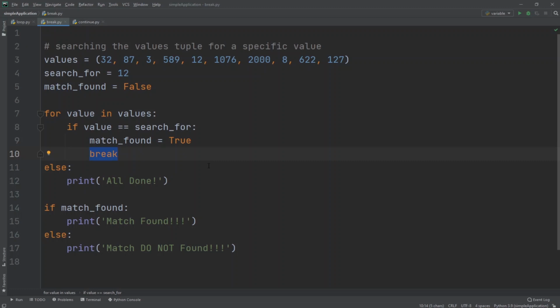One thing worth mentioning here is that the statements in the else clause will only get executed if the loop runs to the end. Since in this case a match is found and we left the loop before having to run it to the end, the statements wrapped by the else clause are not executed in this case.